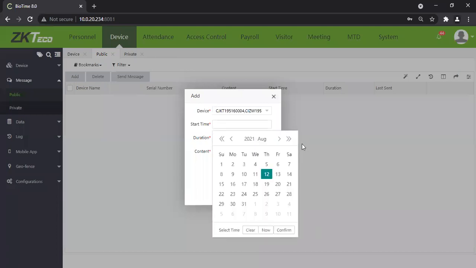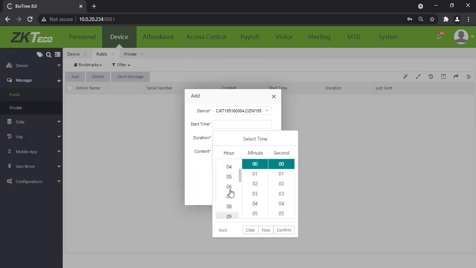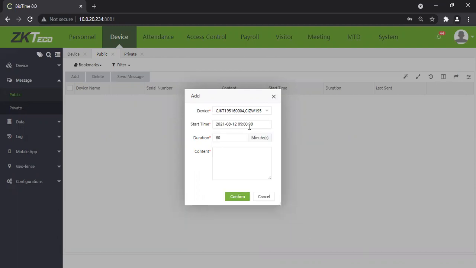You are going to select the time when this message should start broadcasting. I am going to select today and I'm going to select the time at the bottom left. Let's say this should start at 5 o'clock in the morning. The duration is 1 hour, right? I think this is for the whole hour, that's why that is on 60. So I'm just going to leave that.